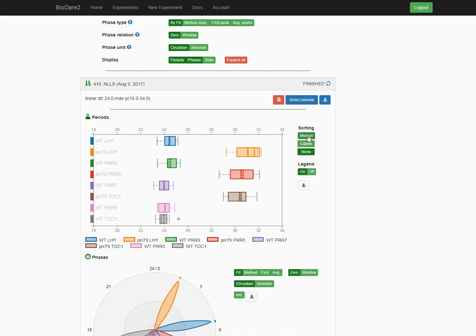I can sort by the period estimates and see that the PRR79 is the long period mutant and the wild type is around 24 hours. But at the same time we can see how big is the biological variance in our data, and even if mean is around 24 hours, the individual values are between 25 and 23.